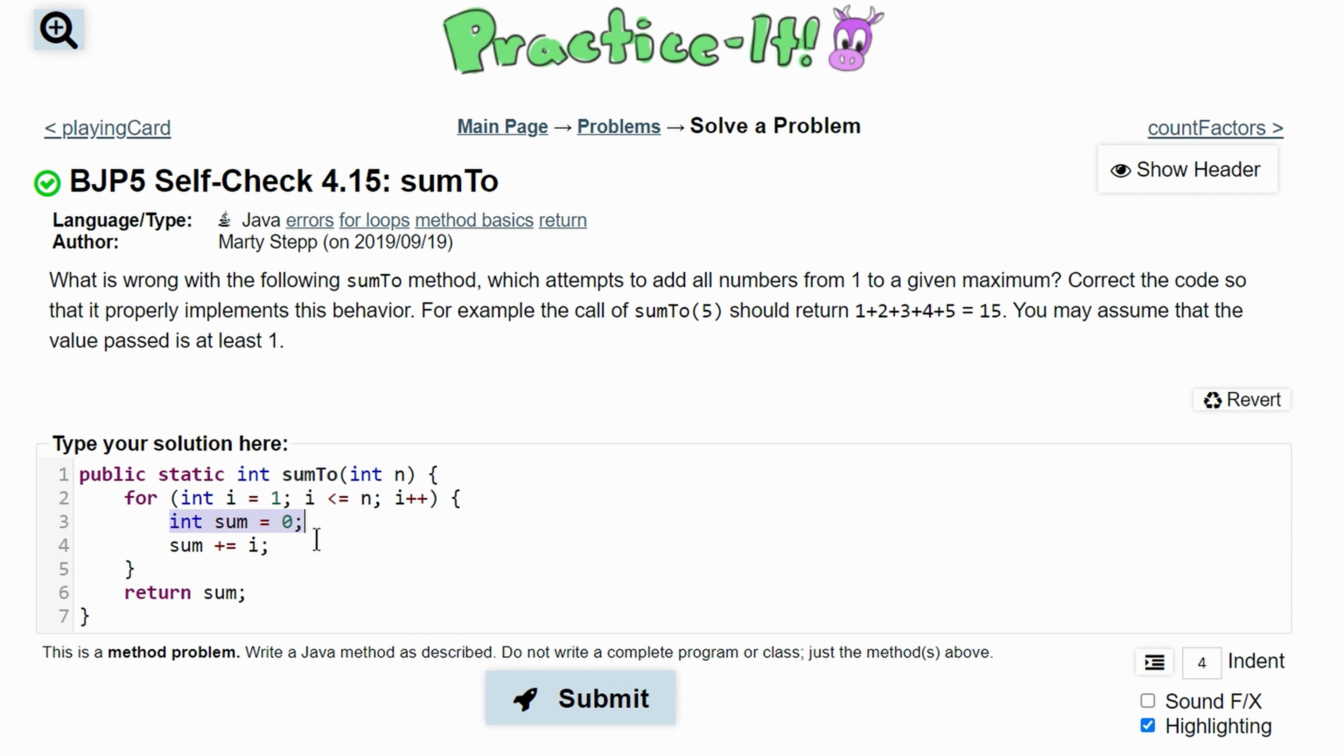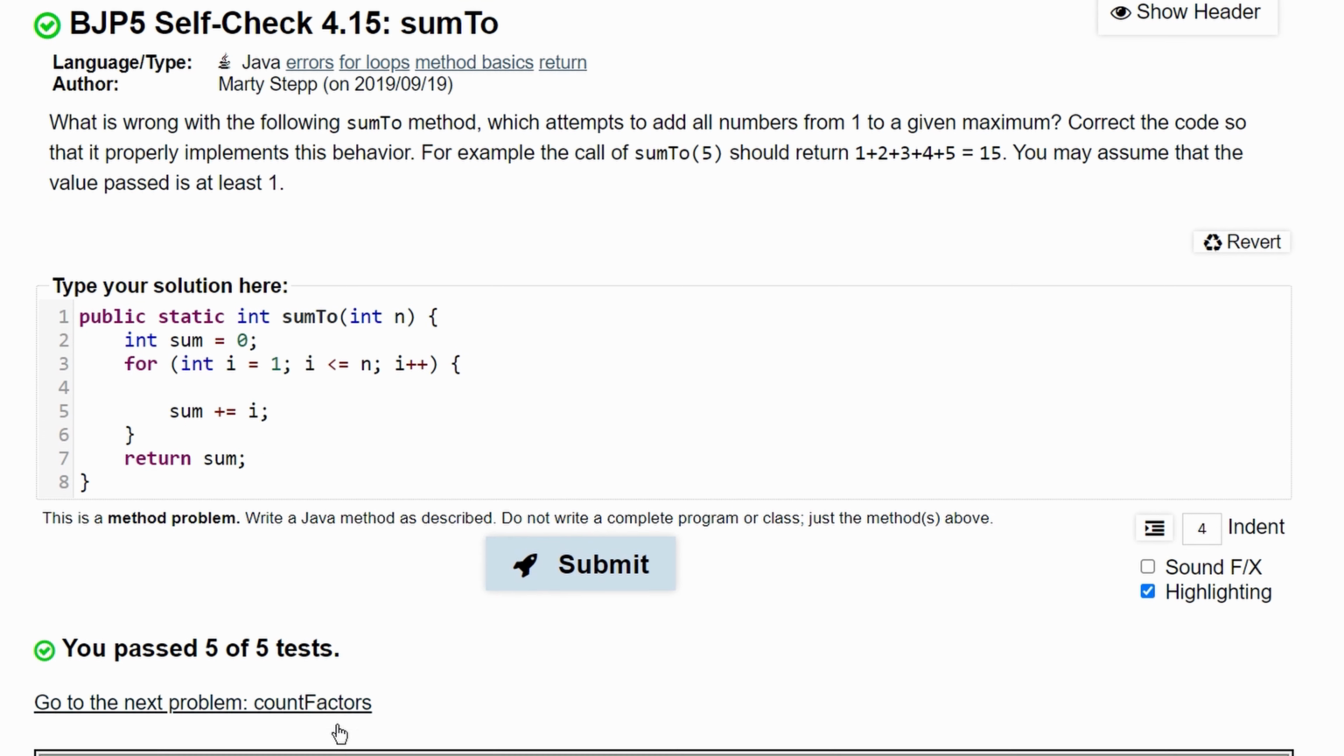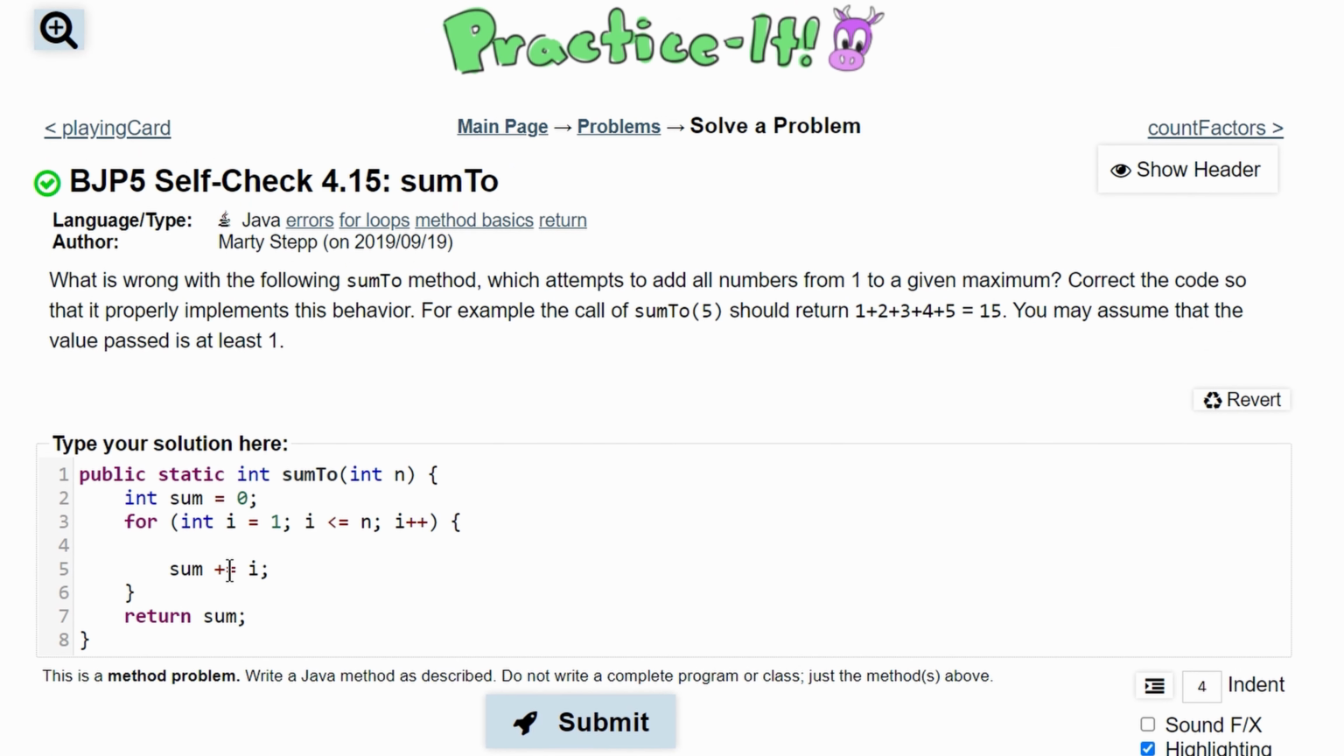To fix this, all we need to do is move this outside of our for loop. So we're going to cut it and paste it right here. If we submit this, we have passed 5 out of 5 tests. So this is the correct way to fix this code for Practice-It self-check 4.15.